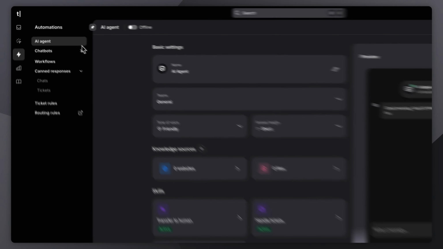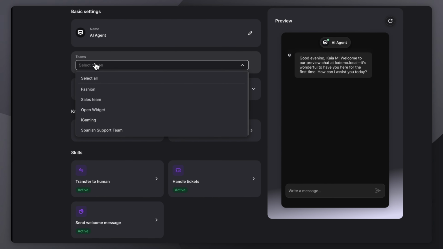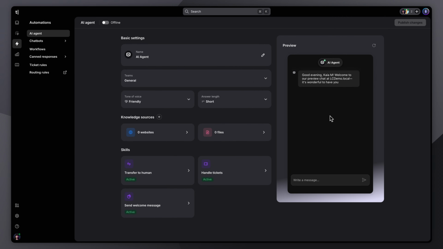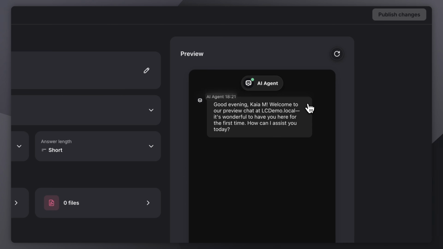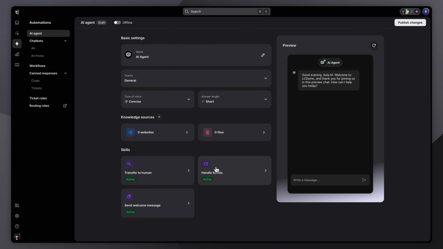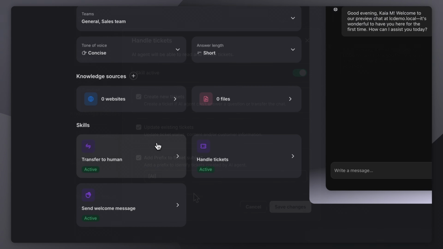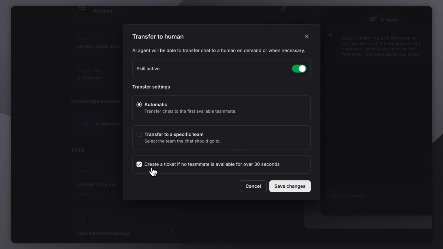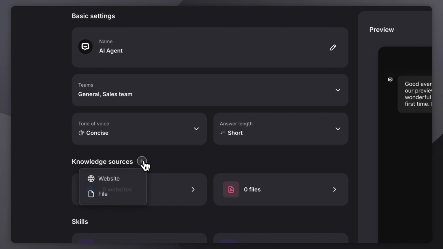They're smart assistants built right into Text app, ready to help from day one. AI agents understand the full context of a conversation, from past chats to open tickets, so they can respond with helpful, relevant answers, not just scripted replies. They can also take action during a chat, like creating tickets, tagging conversations, or handing things off to a teammate. You decide how they sound, what tasks they handle, and what knowledge they use.